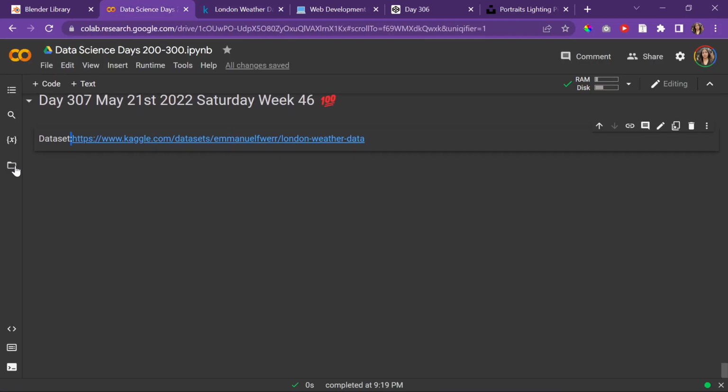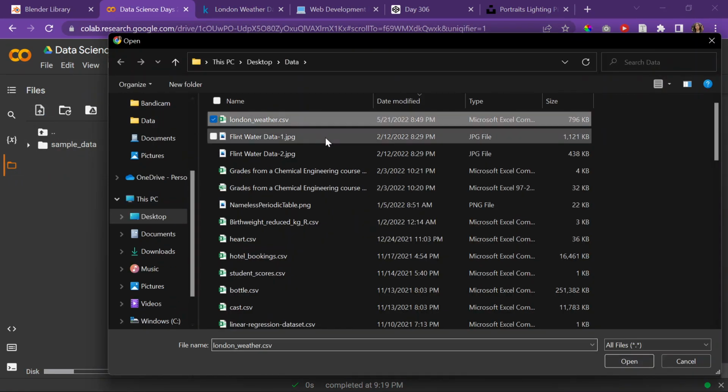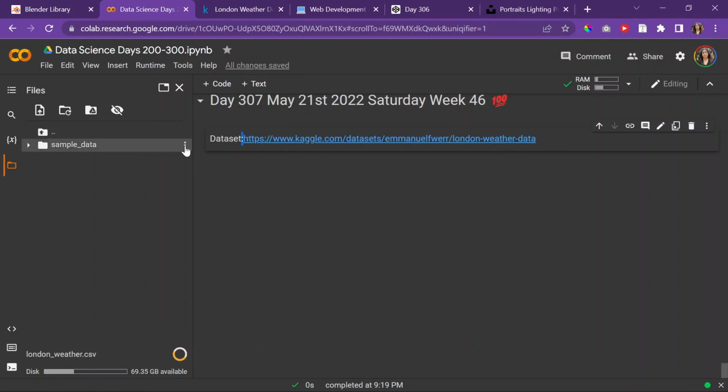In order to upload it to Google Colaboratory, you want to go to Files, this icon over here, and then select the file and click Open, and then right click once it pops up, right here, and then copy the path.